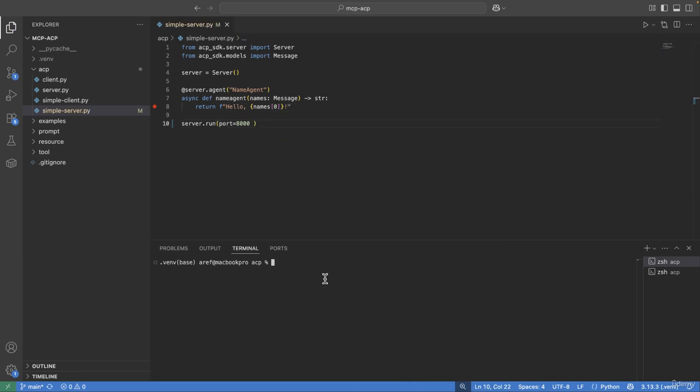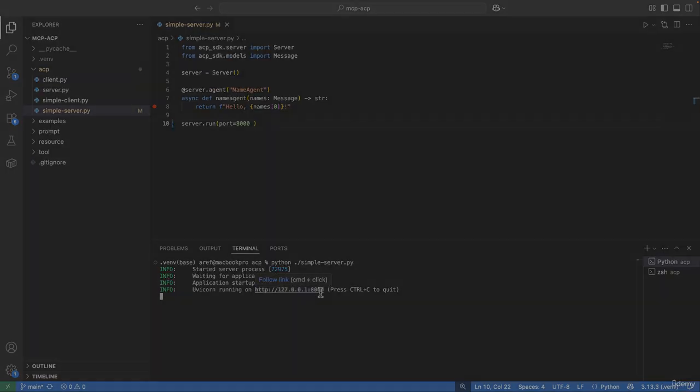Now let's run this. Okay, as you can see, it is listening at 127.0.0.1:8000. Now let's go to Postman.